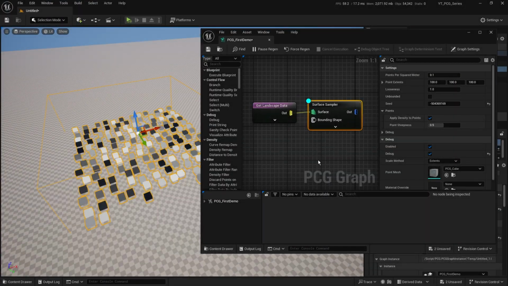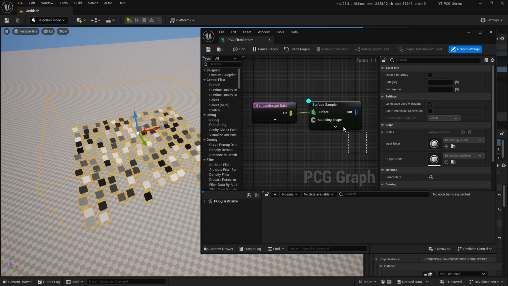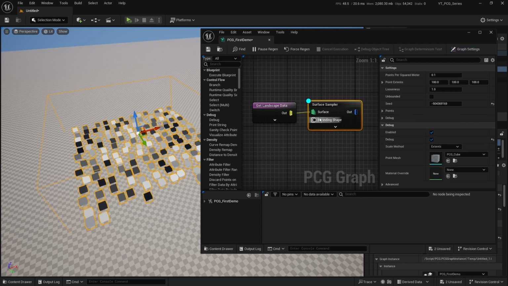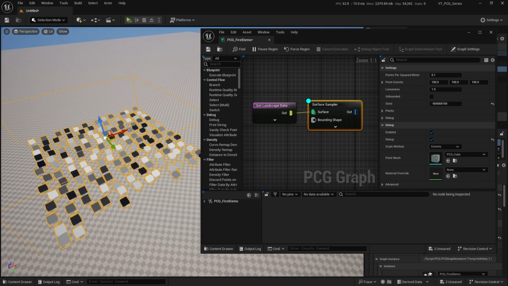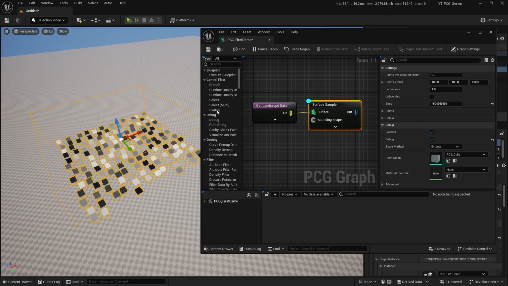Hey there folks, in this video we're going to explore the Surface Sampler node and how we can use it in our PCG graphs. Here you can see in my world I've got this PCG graph that I've applied.